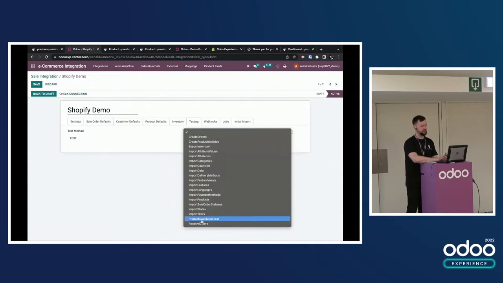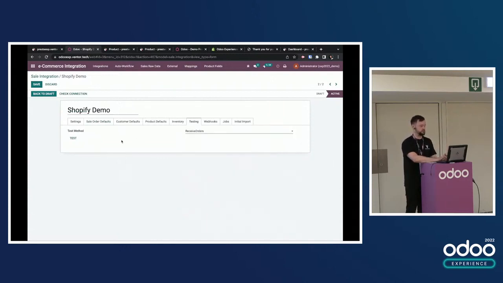And here we have lots of methods that help you to debug issues. So if, for example, you would like to force receiving of orders, you can do it like this. So let's check, are there any errors? Again, we see that there is a failed job.